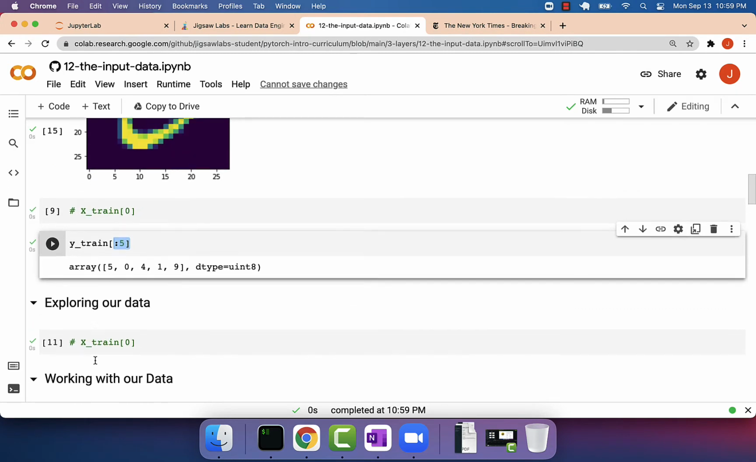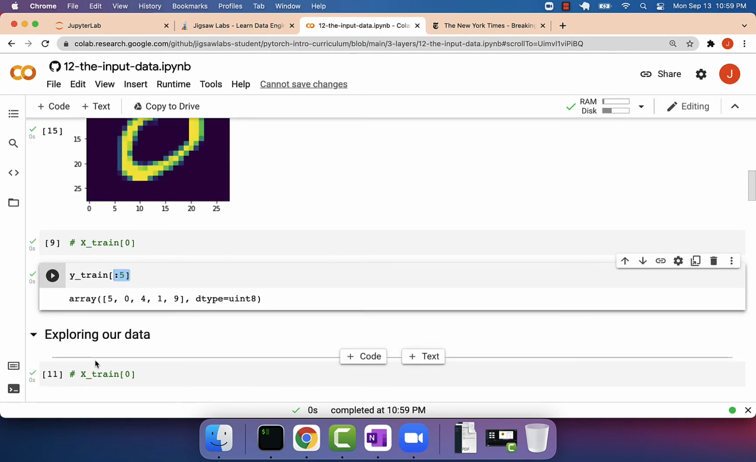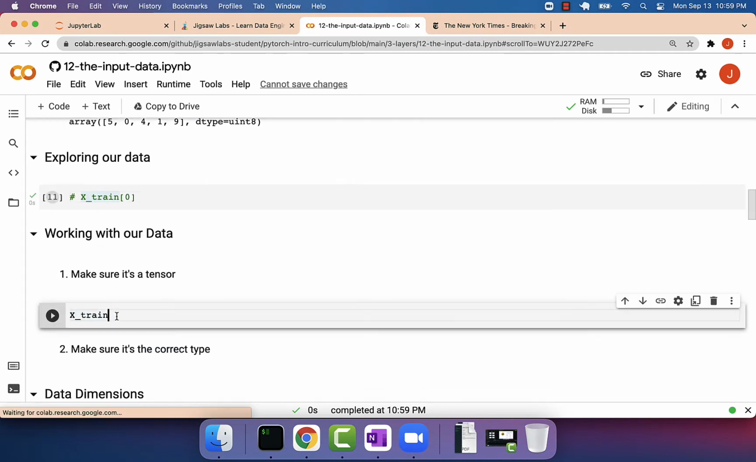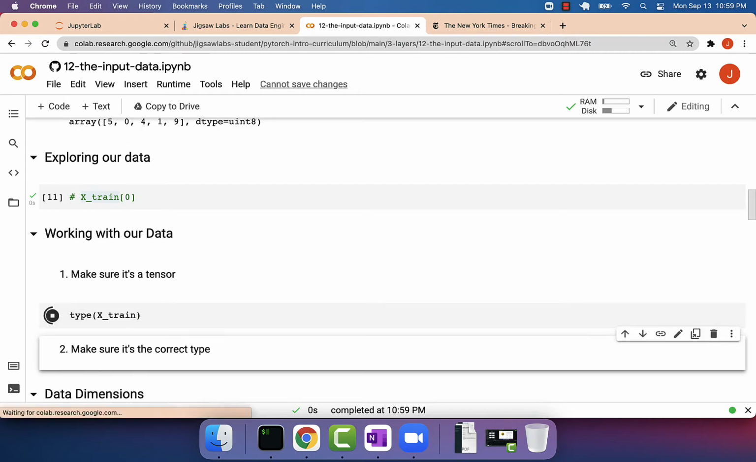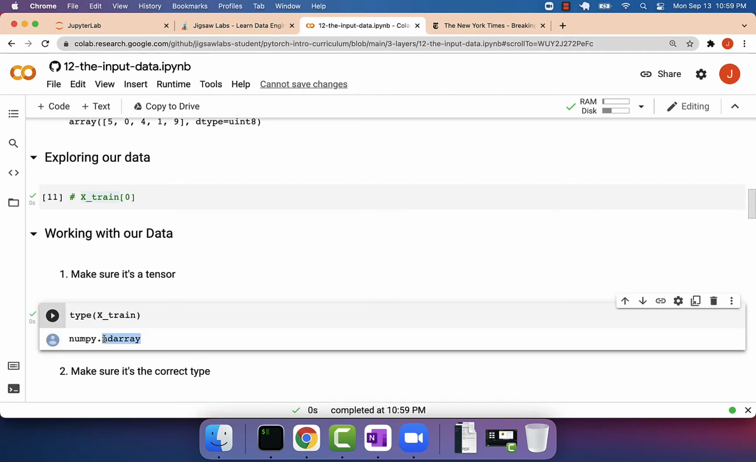Okay, so we need to coerce or manipulate our data before we can feed it into a neural network. The issue is that if you call type on this data and ask what type it is, it is a NumPy array. And you may remember that we cannot feed a NumPy array into a neural network. You have to feed a tensor.